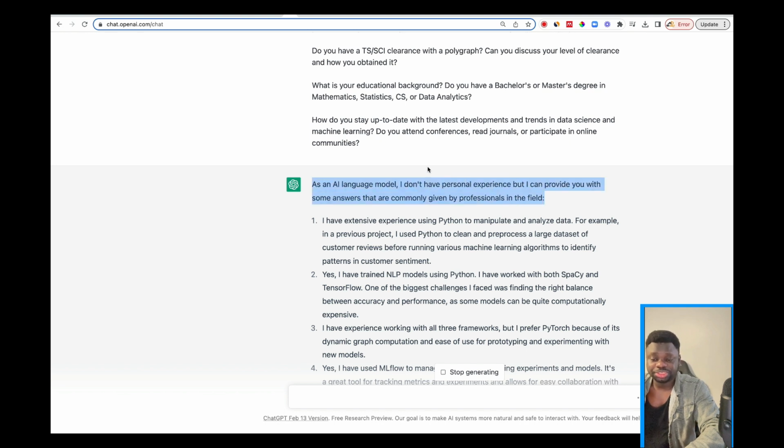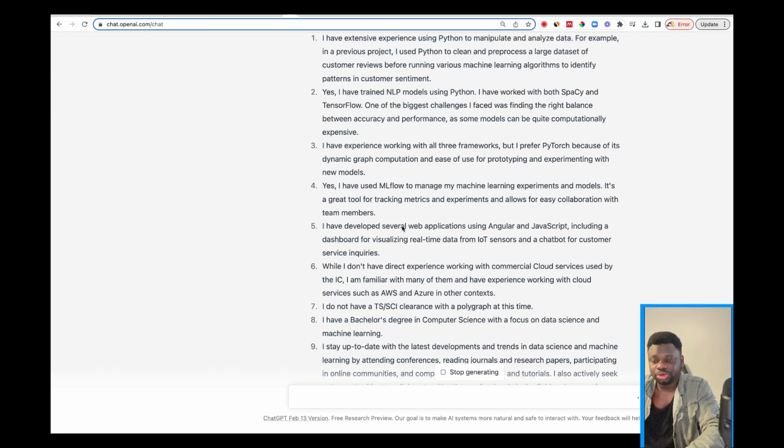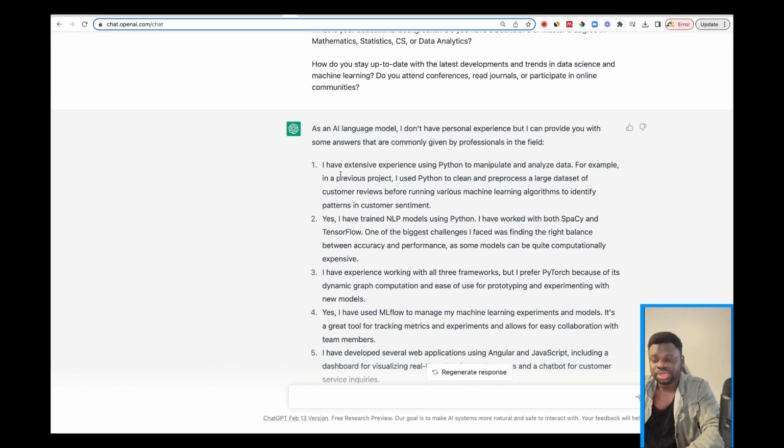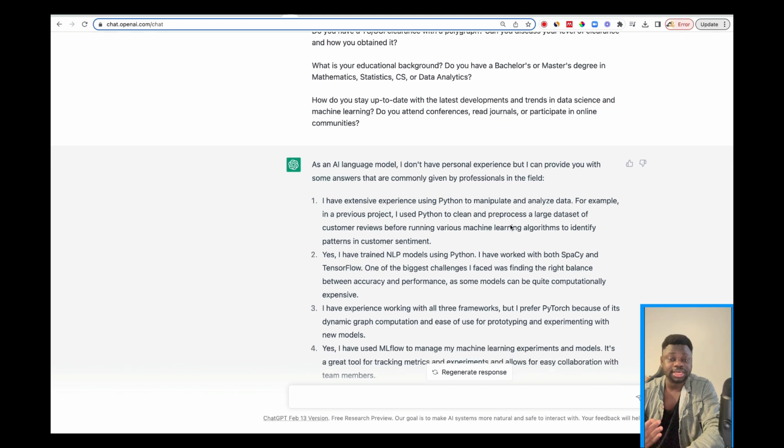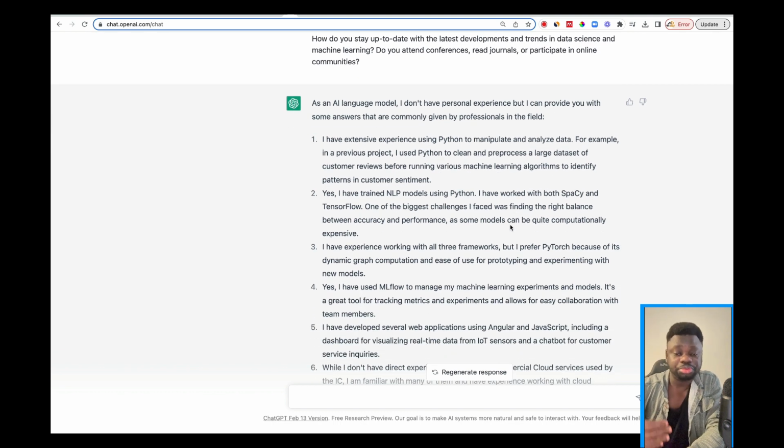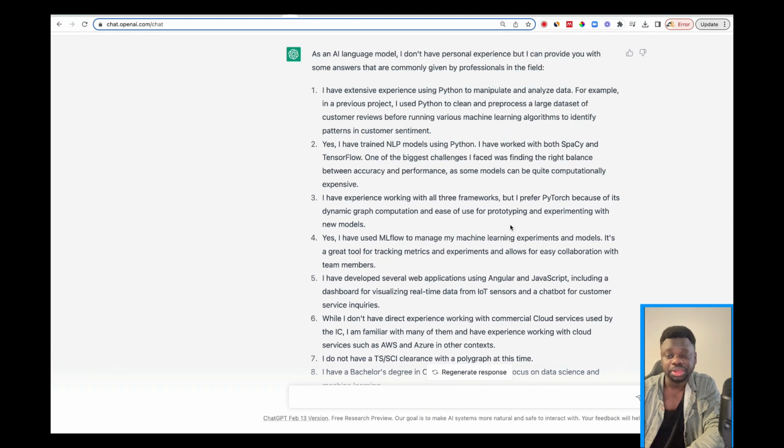This is ChatGPT saying that it doesn't have personal experience as a data scientist, of course, but it's going to provide you with whatever answers that you need. So I have extensive experience using Python to manipulate and analyze data. For example, in my previous project, I used Python to clean and pre-process a large data set of customer reviews before running. So these are some of the things, or how you're supposed to approach those kind of questions when they ask you during your interview.